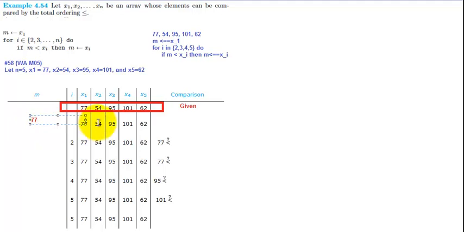Again, the values of our x sub 1, 2, 3, and so forth do not change. There's no comparison that's been done yet because I'm only on this second line of code, so nothing happens there. Now let's move down the code. We are now entering the for loop.